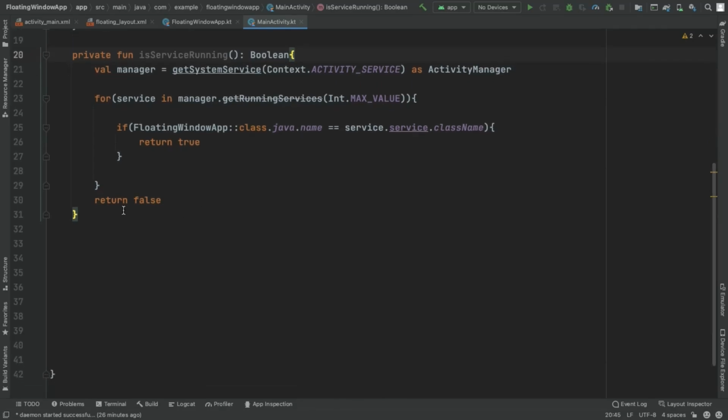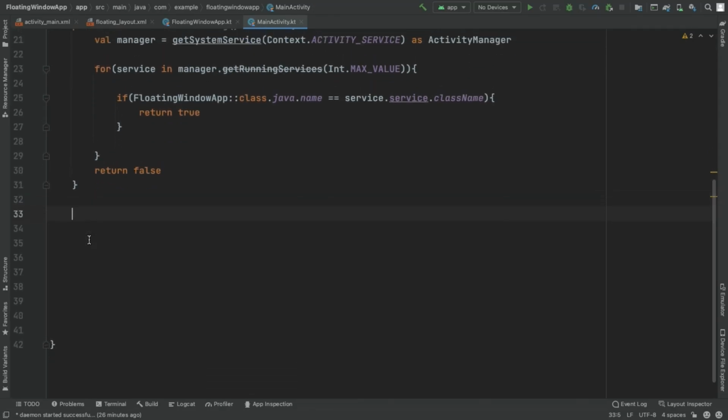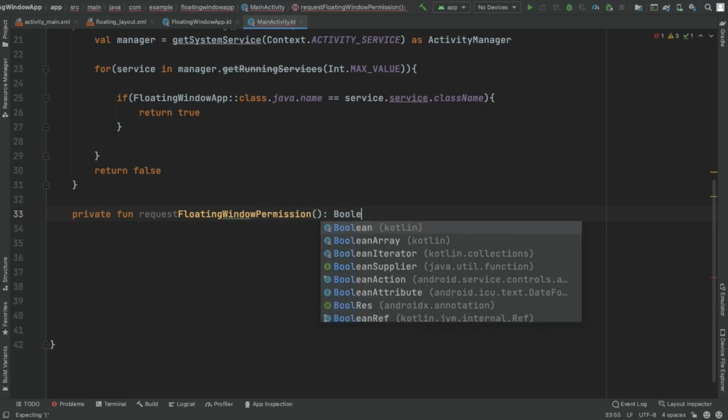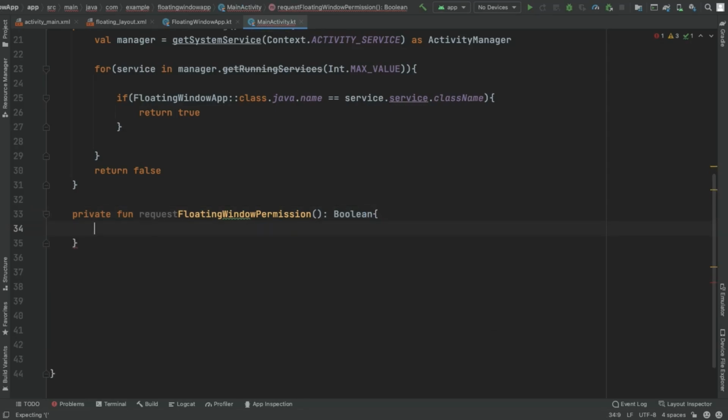So we are done with our first method, and the next method was we have to request for the floating window permission. So let's create that method as well. So we have private fun, and let's call it requestFloatingWindowPermission, and the return type will be boolean for this as well.